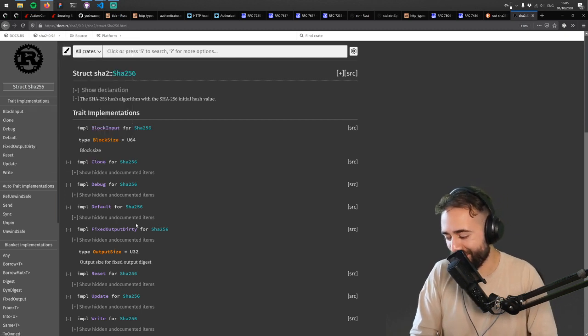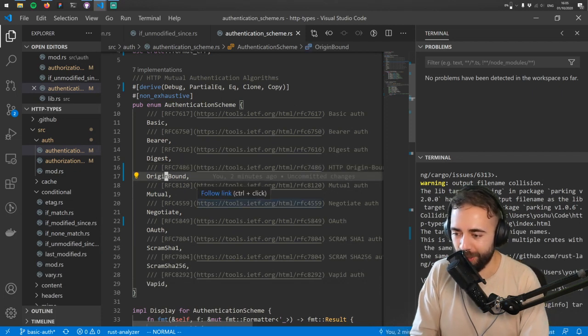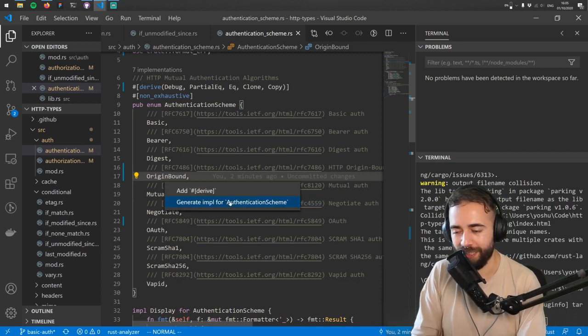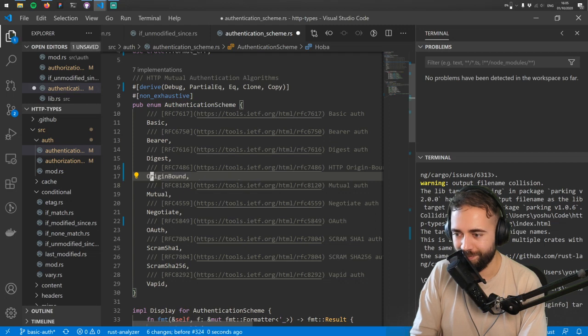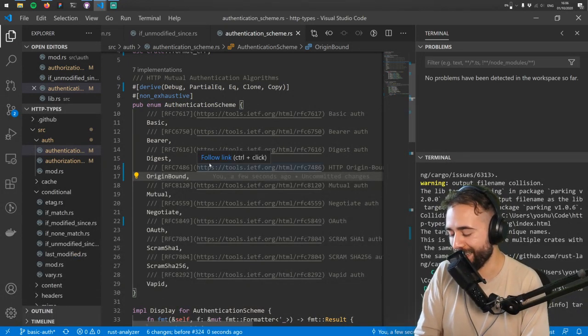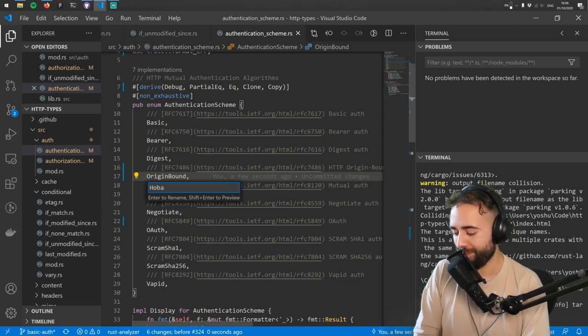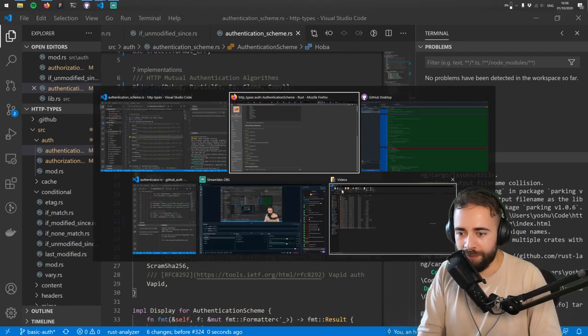I think it's fine. Oh my god, it says salted challenge response authentication mechanism. Oh, that's not. I love it though. Do we just rename this to HOBA or Origin Bound? I kind of prefer Origin Bound, but I guess HOBA is what's more commonly understood. Fine, HOBA. Origin Bound. Fine, Origin Bound. HOBA is best. Yeah, we can't uppercase it though. So it's either HOBA or Origin Bound. HOBA's fine too. Yeah, I guess we shouldn't come up with our own stuff. Fine.